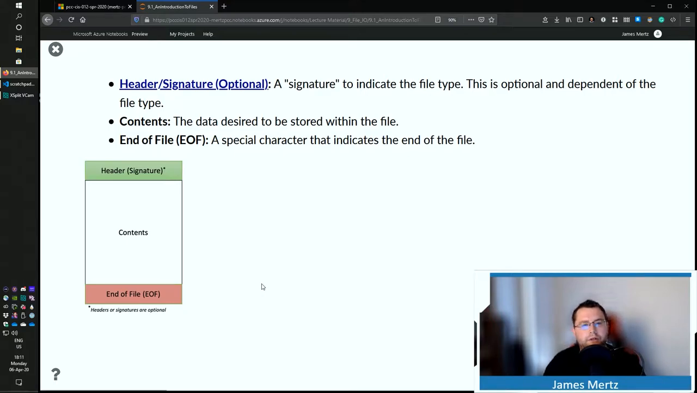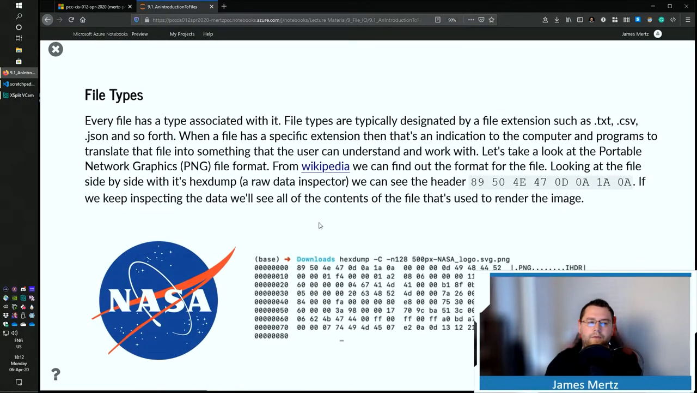Now, every file has a basic structure. You have the header or signature, which is optional, but most files will have some sort of header or signature to indicate what the file type is. It's very dependent on the file type. You have the contents, which is the actual data stored within the file. And finally, you have a special character called the end of file. When we inspect the details of files, you actually won't see this character, because it is handled at the operating system level, so you don't have to worry about it. The only things you will have to worry about when working with files are the header, if it's there, and the actual contents.